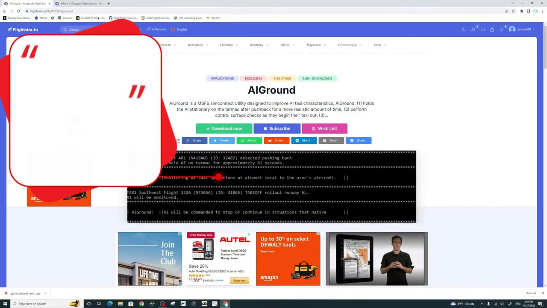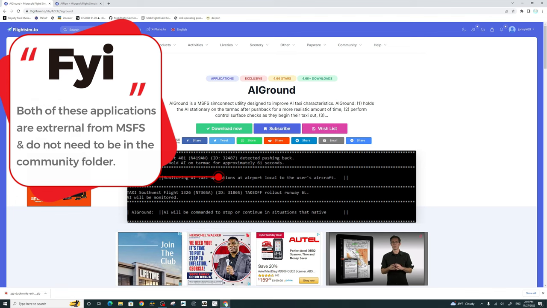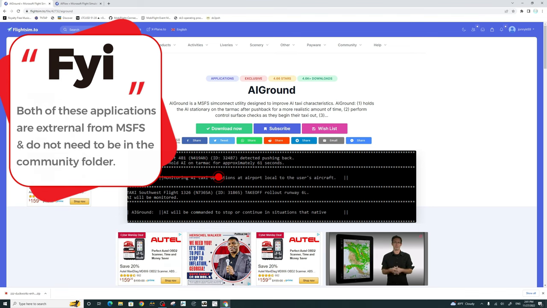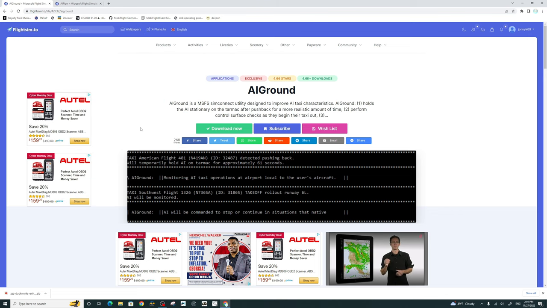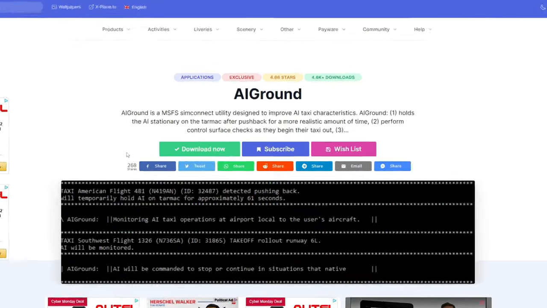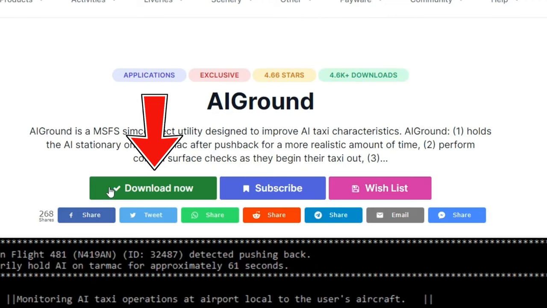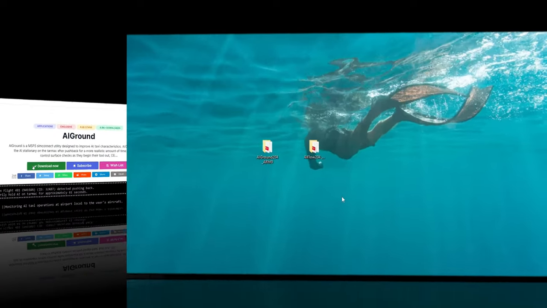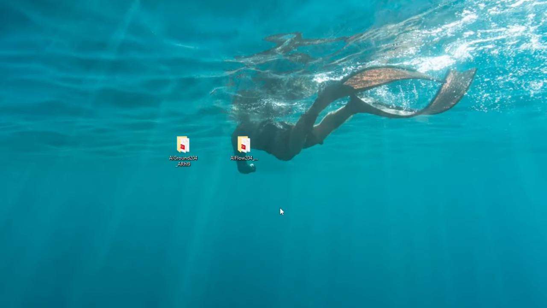Both of these applications are external applications to Microsoft Flight Simulator and do not have to be put inside the community folder. So now we need to download both of these applications by hitting the download button, and then extract both of the zip files and place them on your desktop. Once you have downloaded both of these applications, you'll be left with two folders on your desktop just like this.